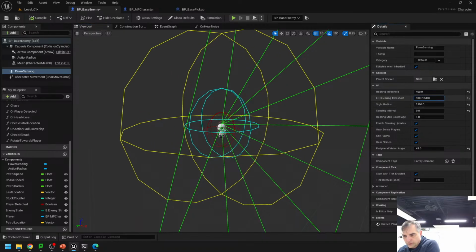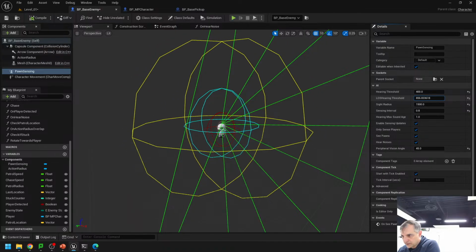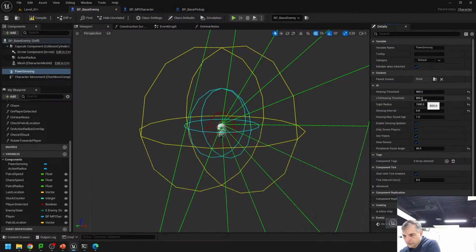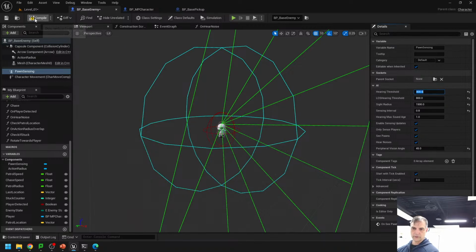That's the hearing threshold. That's this. It's pretty big, guys. It's like right around him, right? And his hearing threshold is this blue thing, which is 400. Let's make it really big. Let's make it 800, the same as his line of sight hearing threshold. So it's right around him.